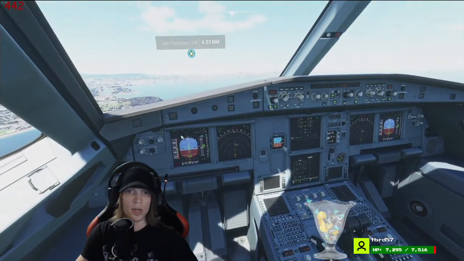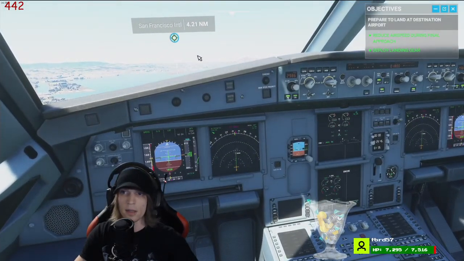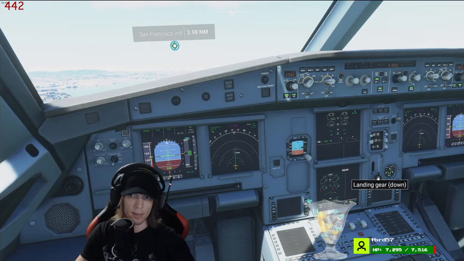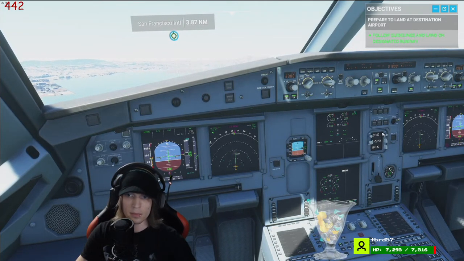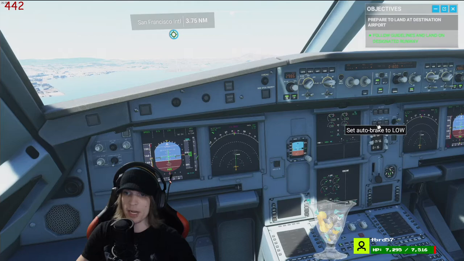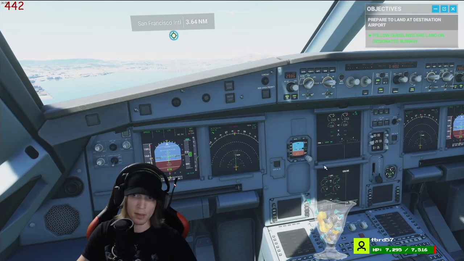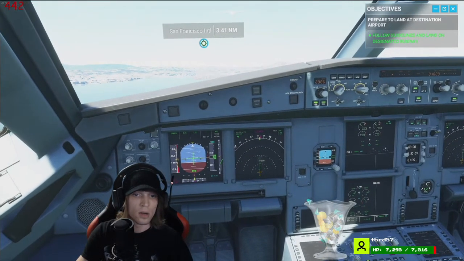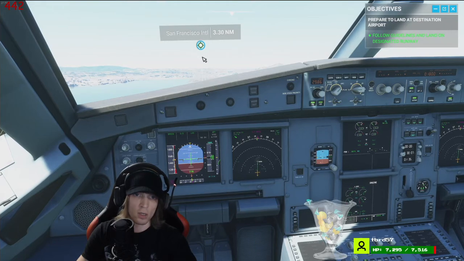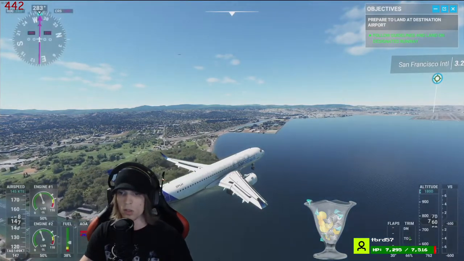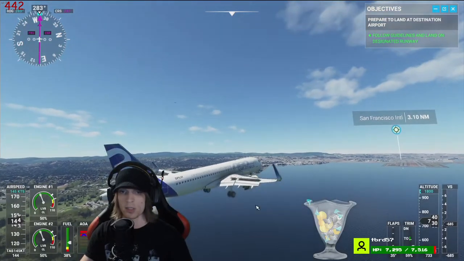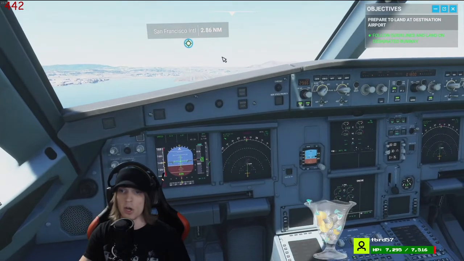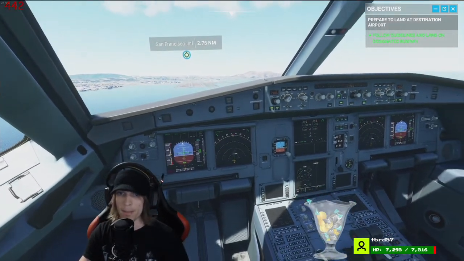SkyWest 5821, we are gonna set the 28 left. Wind calm. 1,000. Landing gear down as well, right there. Cleared to land runway 28 left. SkyWest 5821. We're gonna set the auto brakes right here. We're just gonna do a medium. We're gonna get the flaps to full. So we're full flaps, landing gear down, 700 feet, on the glide slope with the spoilers armed and that brake on medium.